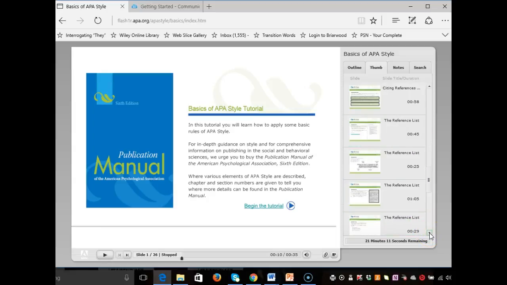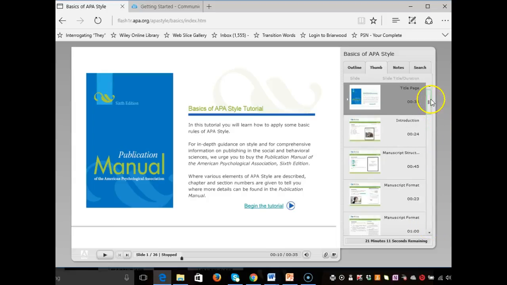So this is a wonderful resource, and this comes directly from the APA website. So I would definitely suggest that you check this out, consult all of these resources, and I hope that this is extremely helpful to you as you continue on in this class. This ends the presentation on APA style.